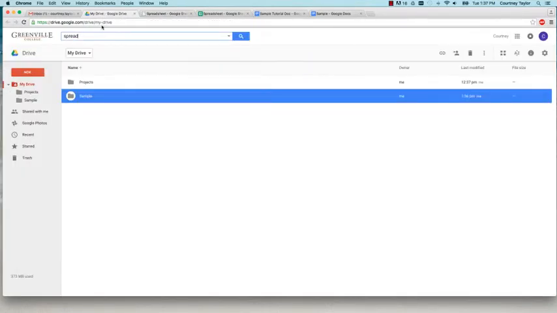That's a nice time-saving strategy that Google has provided us. It's actually a very well-developed search engine. It can even search the content in your documents. So if you can't remember what you named it and you remember what you were referring to or talking about, you can search the content as well.